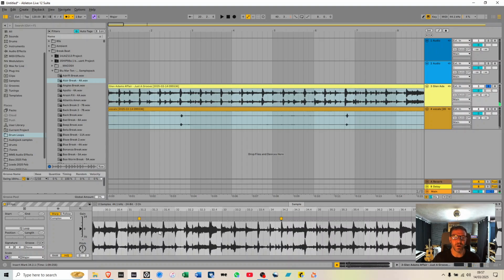Another thing to be wary of here is just make sure you've got warp on the complex setting, because that's not going to change the pitch when you're speeding it up or slowing it down, and it's a good general warping engine. It'll keep the sample sounding quite natural. If you put it on beats, it's going to go really grainy and lots of little chops and weirdness in it. So if in doubt, always use complex.